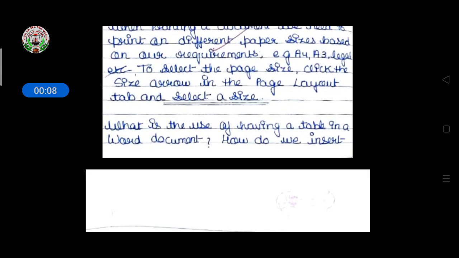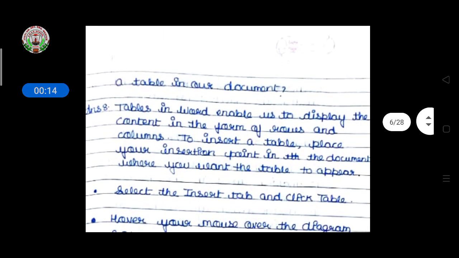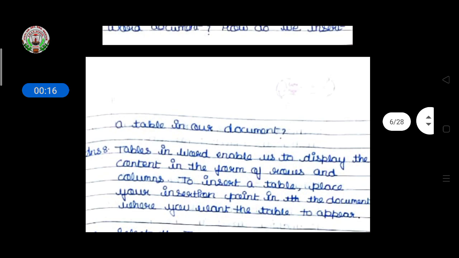What is the use of having a table in a Word document? How do we insert a table in your document? Means here, what is the use of table in your Word document? If you want to display our content in the form of rows and columns, at that time we have to insert a table in our document. In Table tools, you have to select how many rows and columns you want first, and then it will automatically display on the screen.